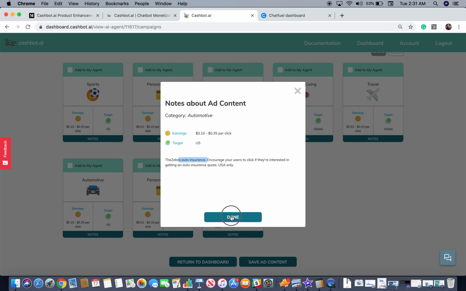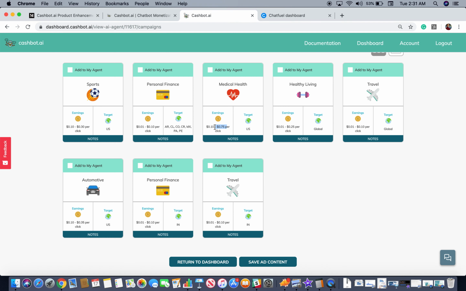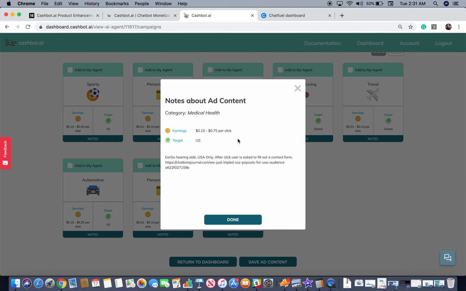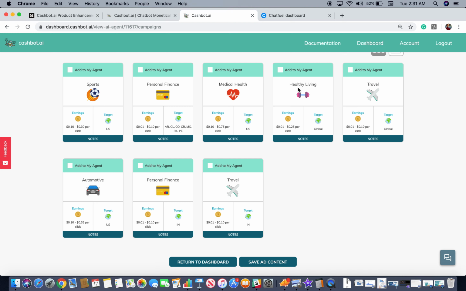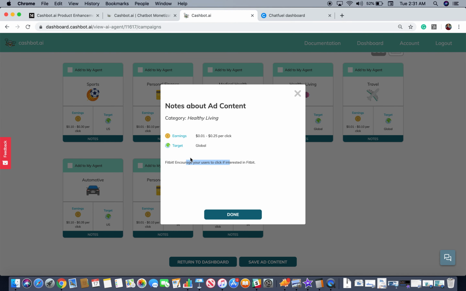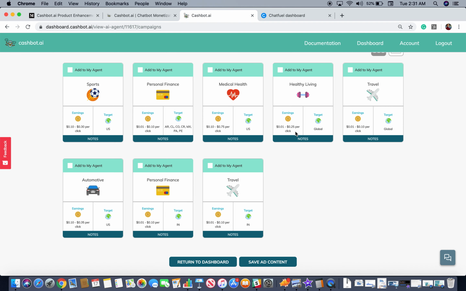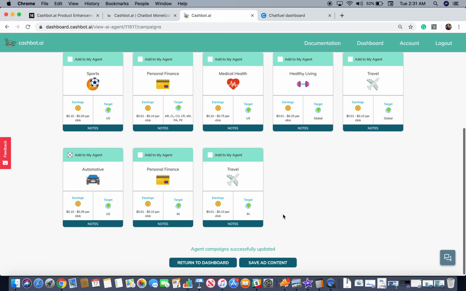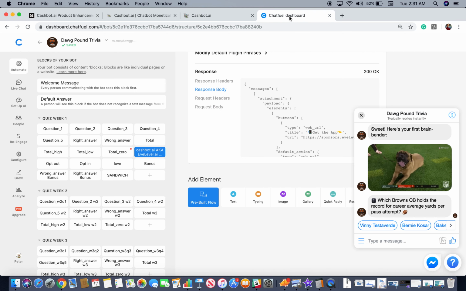Automobile insurance, okay. Look at this, 75 cents per click, targeting USA. Hearing aids, you can make a lot of money. What do we got here? Fitbit, global, unbelievable, right? So let's start with auto insurance just to show you guys how it works. I've already implemented my API, as you saw. I'm going to save that ad content. That means it's saved.